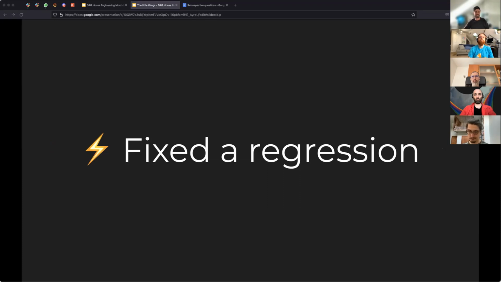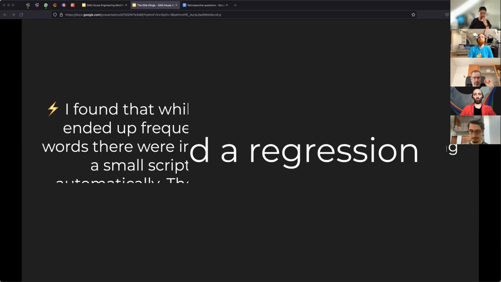Fixed a regression. That's rad. That's great, but there's just not enough detail here. We need a short description of what the regression is, and ideally a link to the pull request where it was fixed, so that we can go and check it out if we want to.